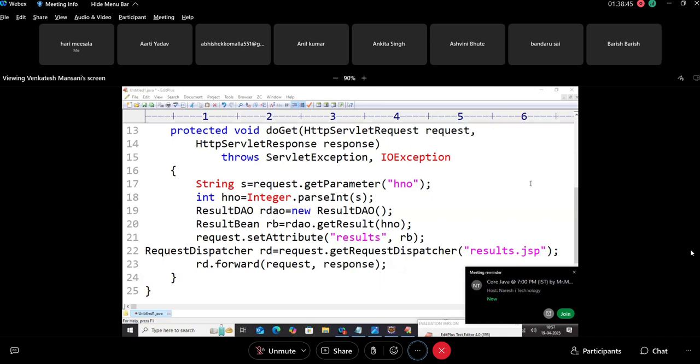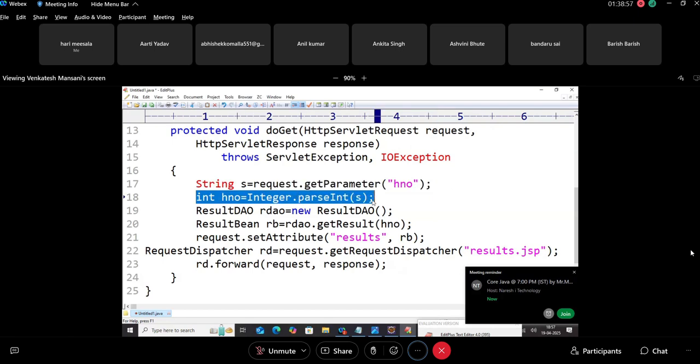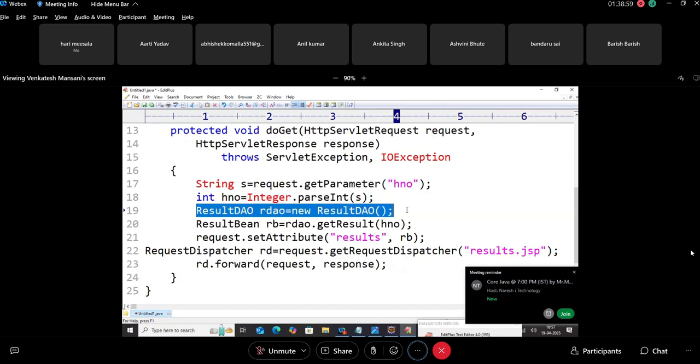Is it over? Here, hall ticket number received in string format. String format converted to integer format. DAO class object created. With that, the getResult method called, hall ticket number passed. Return type result bean. This bean is attached to the request and forwarded.